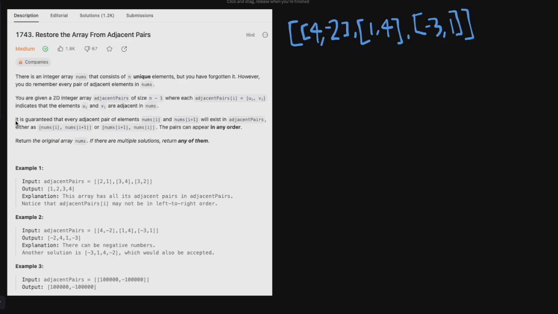So they're connected to each other, and it is guaranteed that every adjacent pair in elements will exist in adjacent pairs, either as one connected to its right neighbor or one connected to its left neighbor. And the pairs can appear in any order, meaning that if we have connections like so, we can either return going from one end to the other, or if we start from -3 instead of -2, we can go in reversed order and return in reversed order.